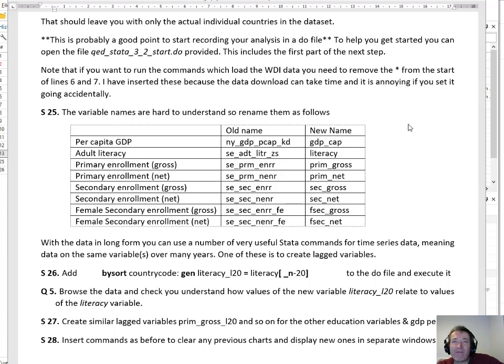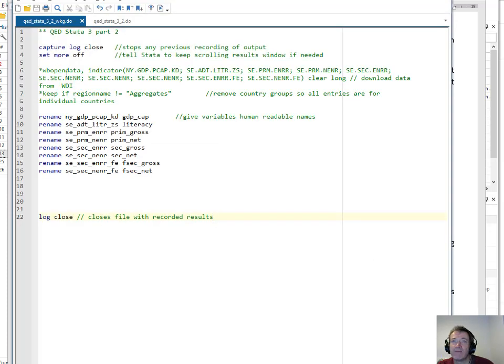So here we're going to rename the variables to make them more readable. And here's the name they have now, and here's the name they should have afterwards. So I hope you have tried S25. As I said, I have given you a do file which had the first part of the command, and that was this part here. So this is the rest of the command, so I hope you tried that. But now we can just execute all of those.